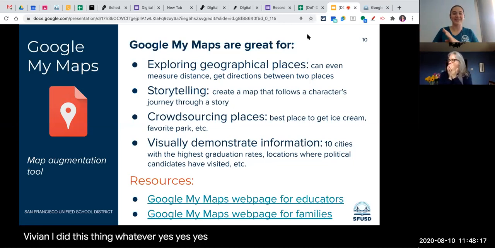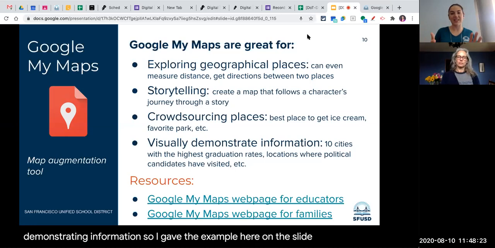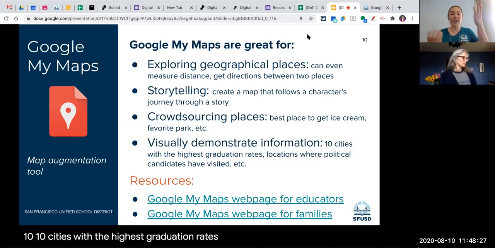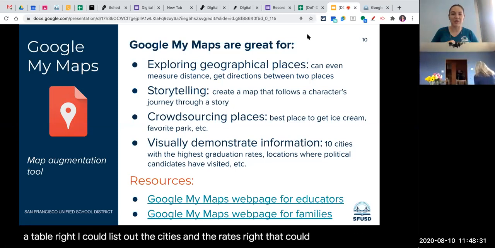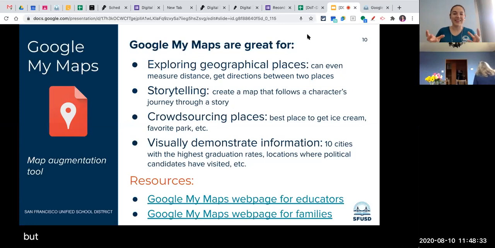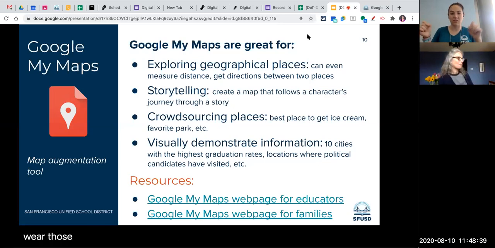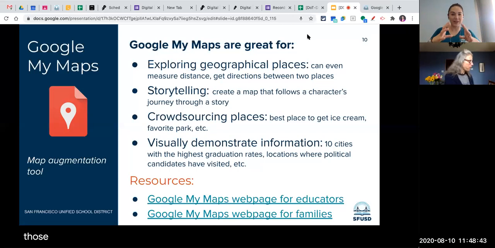Yes. It's also great for visually demonstrating information. So I gave the example here on this slide. I'm on slide 10, 10 cities with the highest graduation rates. So that could have normally been in a table, right? I could list out the cities and the rates, right? That could be a table. But I could also show that information more visually to look for patterns between where those cities are located. And so I can put pins on the map in each of those cities and have information about it.